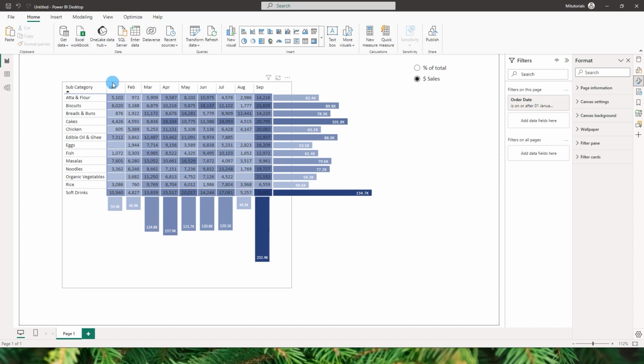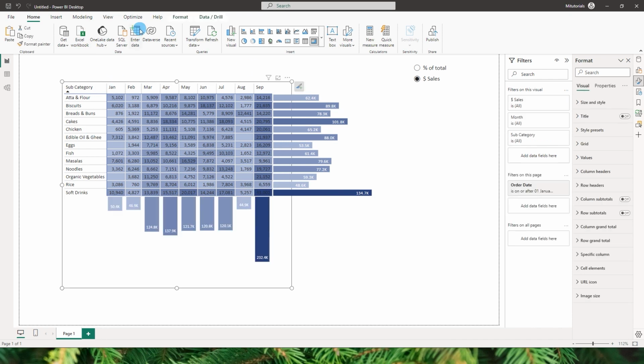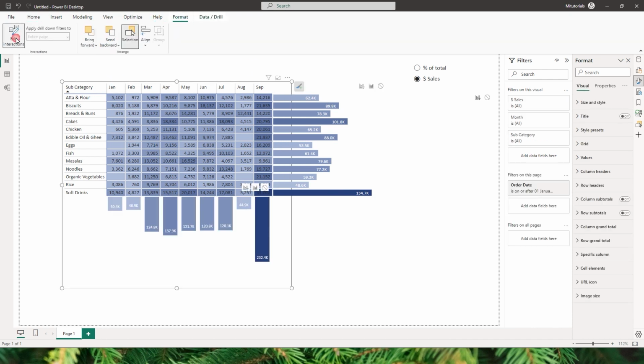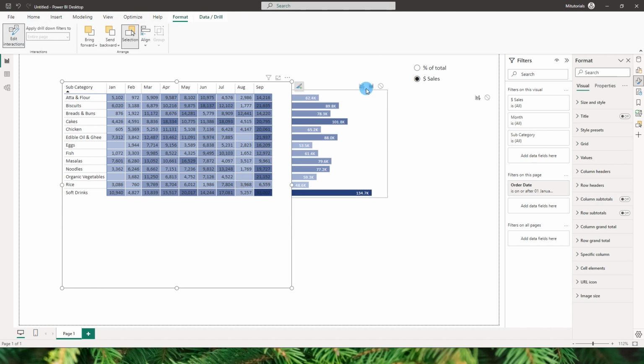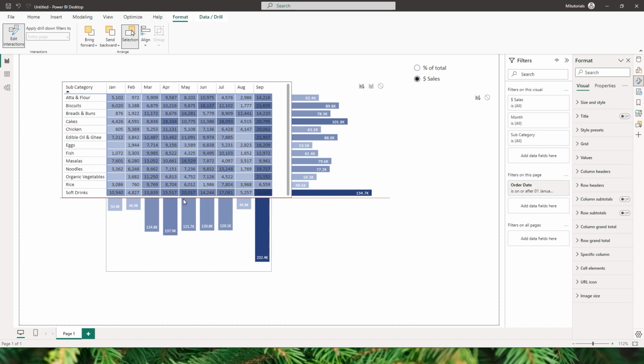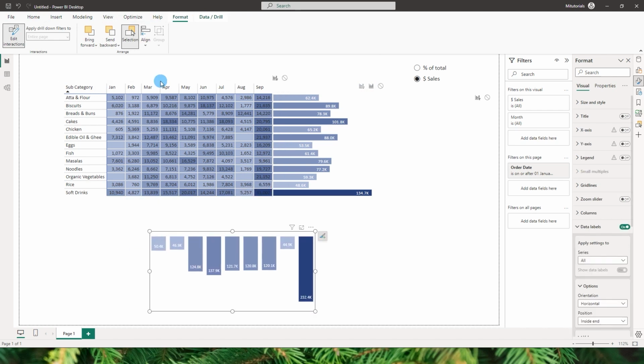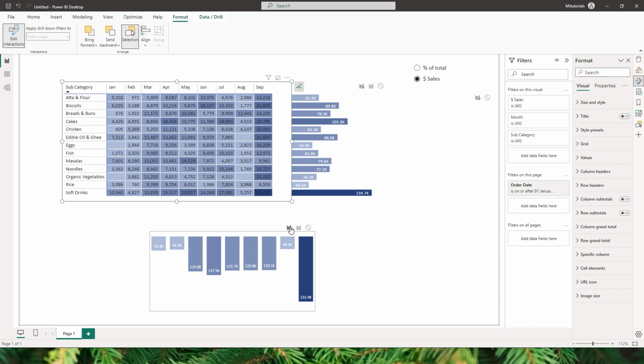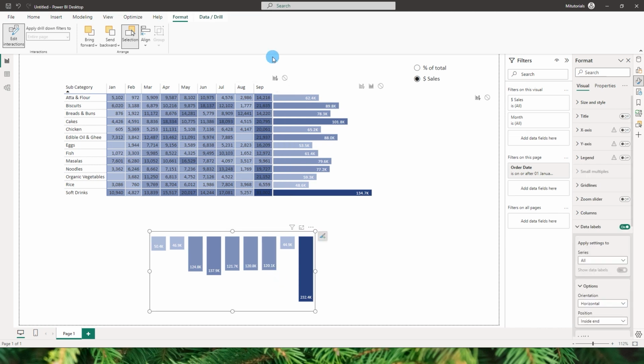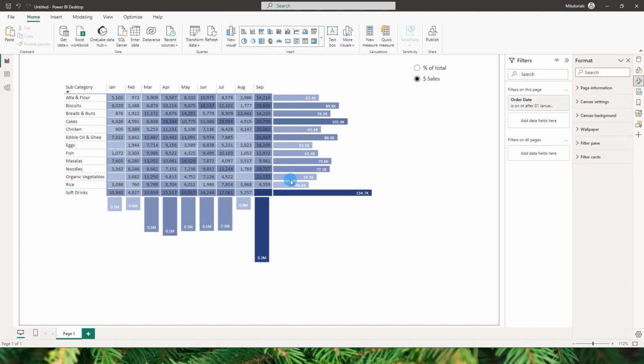And now let's click on the matrix over here. Let's go to the format section, click on edit interactions and say do nothing for all of them. Let me reduce the size of the matrix over here, and then let me just bring this away so that I can interact with this particular visual and say do nothing. Likewise, click on this and say do nothing for others as well. And now you have your visual sorted.